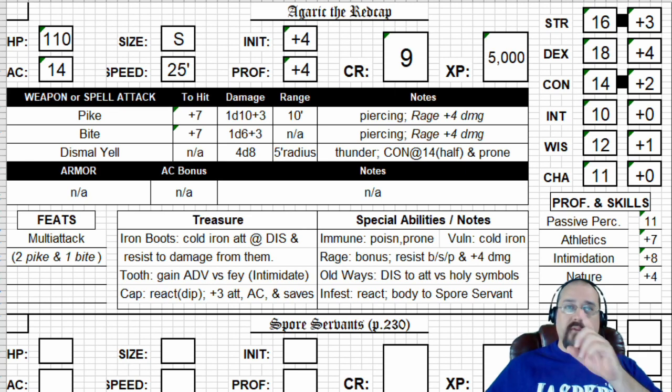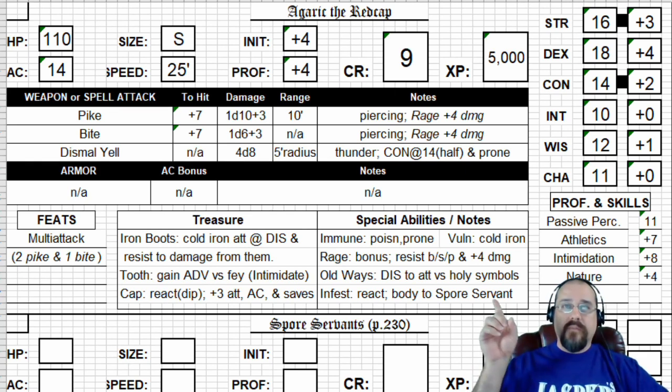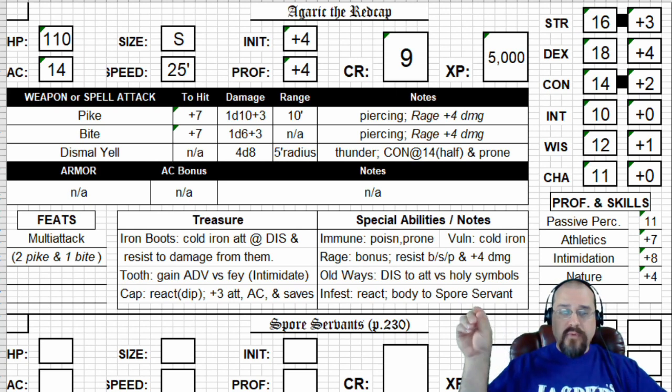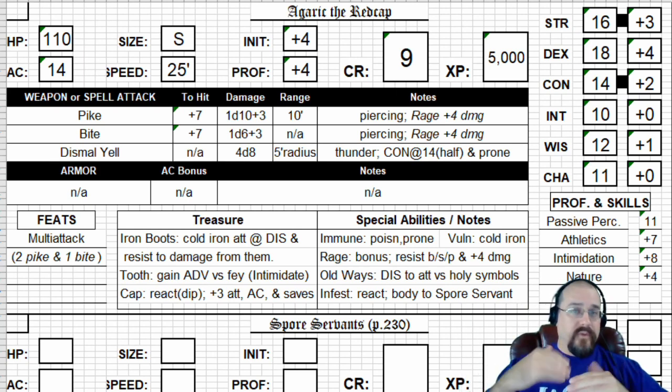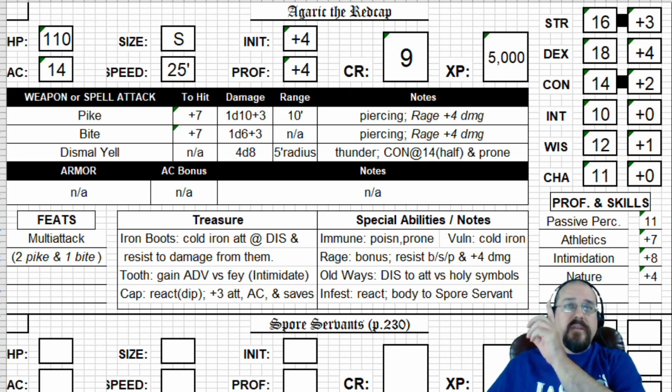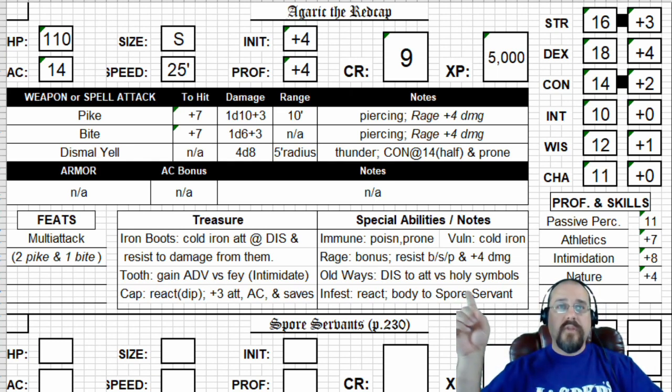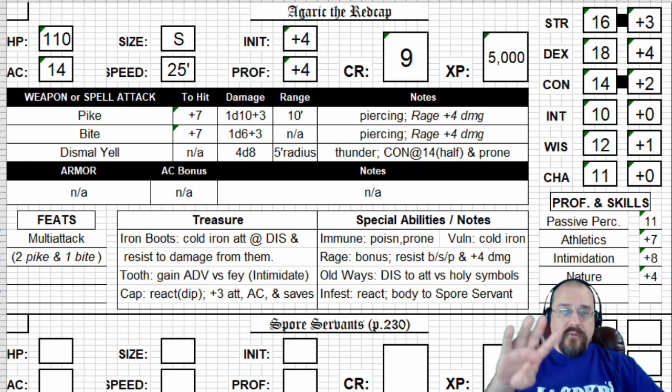Moving on, under the special abilities and notes, right here just above my shoulder, I gave him immunity to poison and the prone condition because it represents being able to ignore the strength of men. I rolled in the rage. It's a bonus action to enter the rage, and then you can see it gives resistance to bludgeoning, slashing, and piercing, as well as a +4 to the damage.